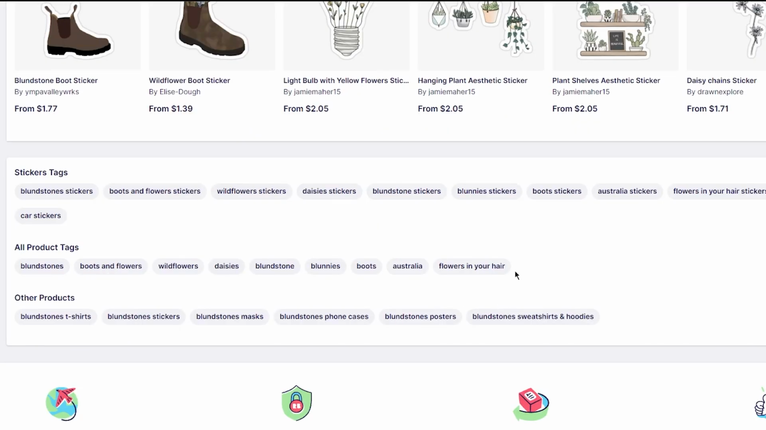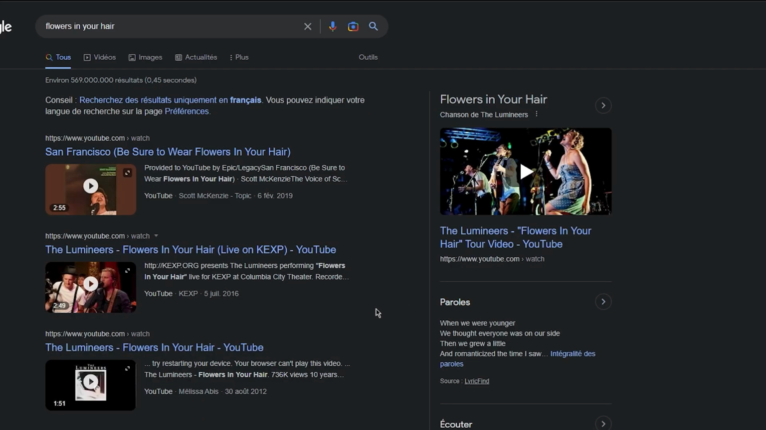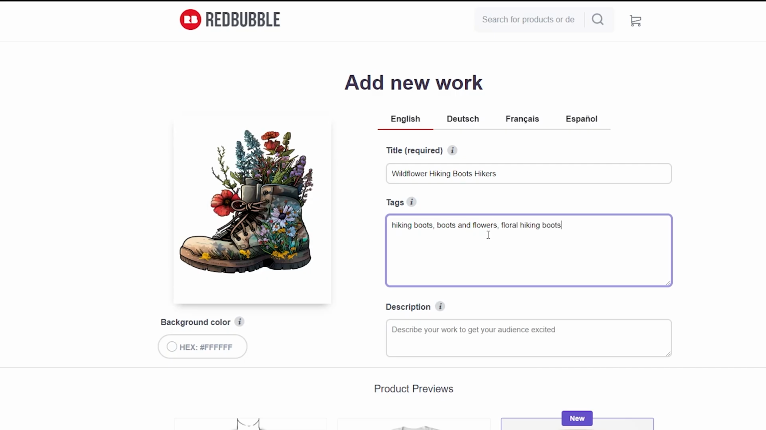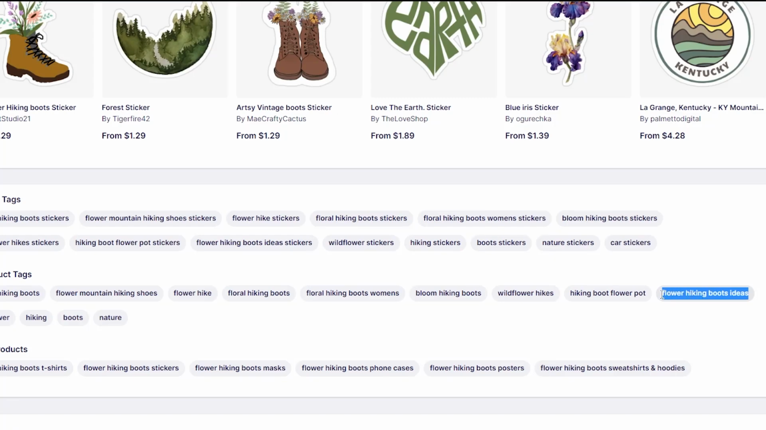And also make sure to check the copyright and trademark. For example, I want to copy this flowers in your hair, but apparently it's a song. This could get your shop suspended, so be careful guys. Anyway, let's keep copying. For example, this floral hiking boots and also this other one, flower hiking boots ideas.